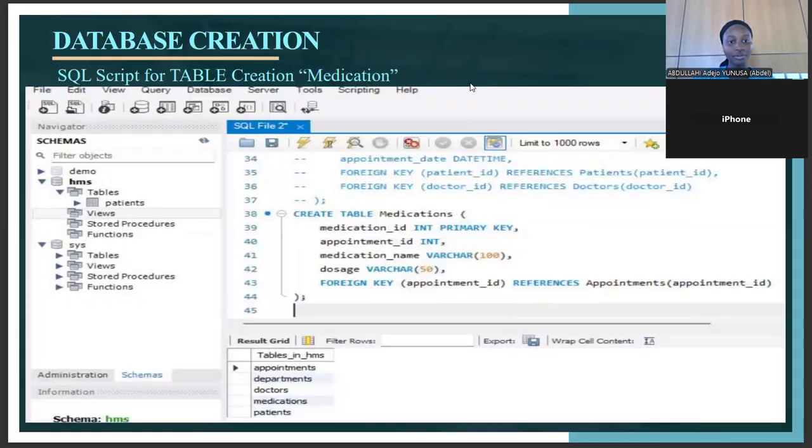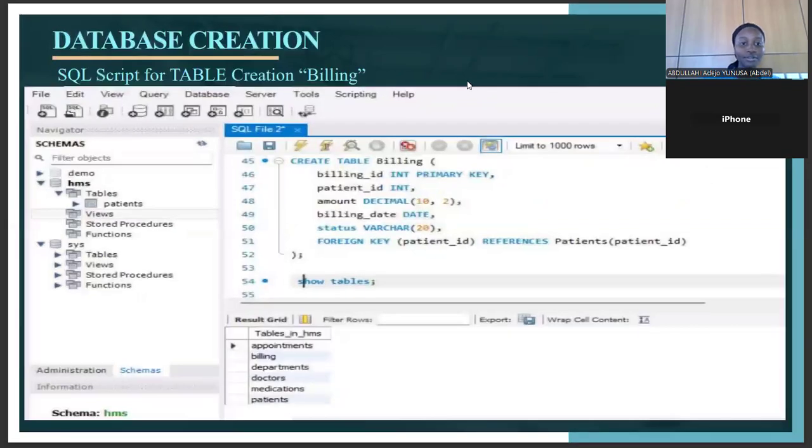This is the SQL script for table creation medication. This is the SQL script for table creation billing. And this is the SQL script for table creation patient history.